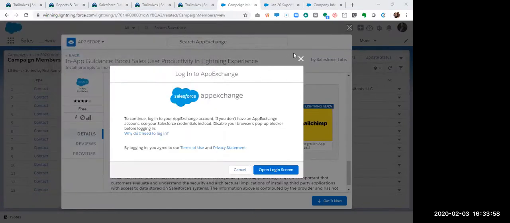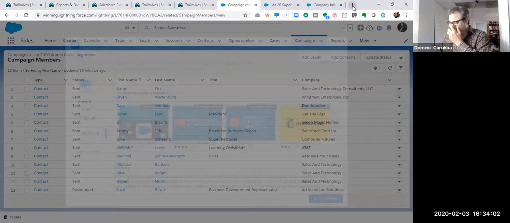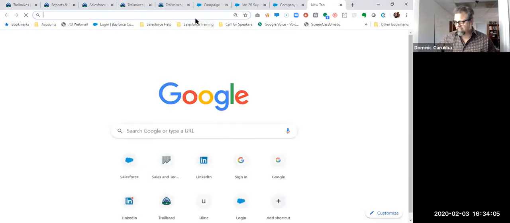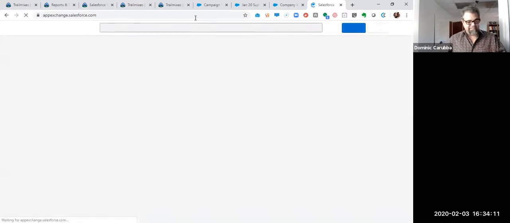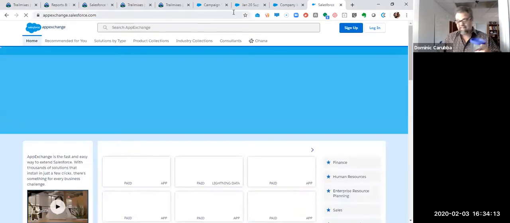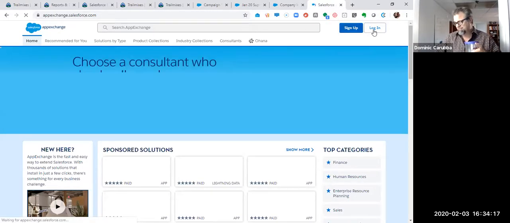Now, I was having trouble with this way, so I'll tell you what I did. I went out and I went directly to the App Exchange. Sometimes if you log in from a different place, it acts different. Why? Because it's a computer built by people who don't like people. What am I supposed to do? Fix them?